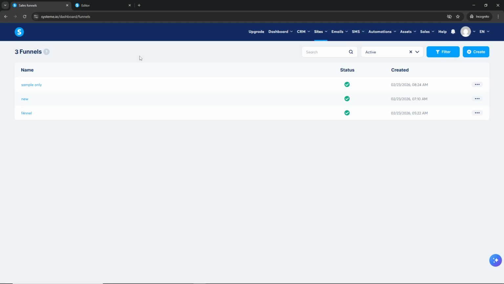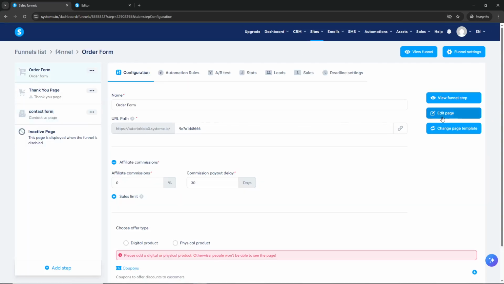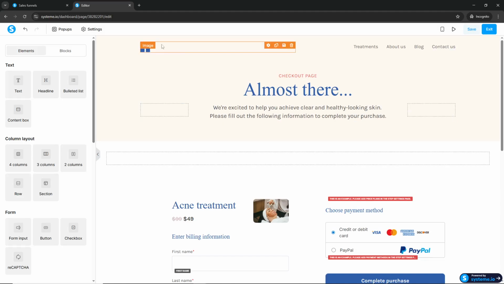From this list, click on the funnel where you want to add the downloadable file. This opens up the funnel structure, showing you all the pages within that funnel. In the right panel, you'll see an option to edit page. Go ahead and click that. This takes you into the page editor where you can customize and add elements to your page.